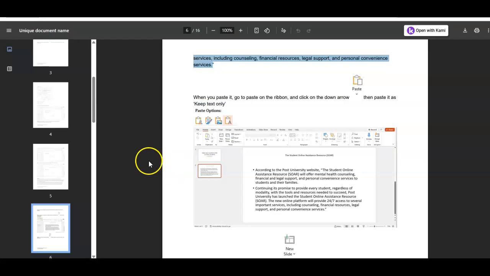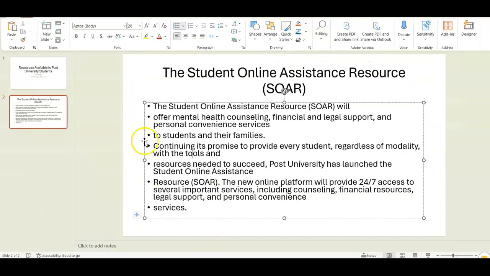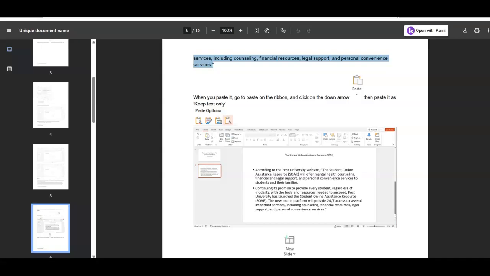Mine's kind of doing some other type of formatting. You'll just want to double check yours, but there should be a bullet point with according and one with continuing. So you just want to come back.